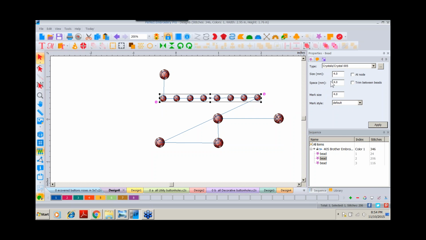Well, for me, if I have my crystal at 4 millimeter, I don't really want my mark size at 4 because I don't want any of that thread to show. So I'll probably back that down to a 2.5 and apply it. And the marking now is smaller than the head of the crystal, which is logical to me.